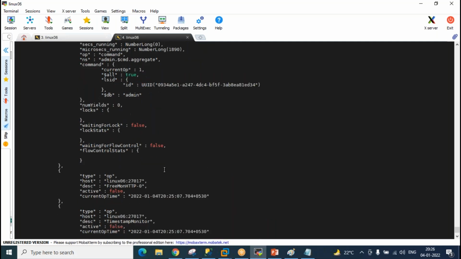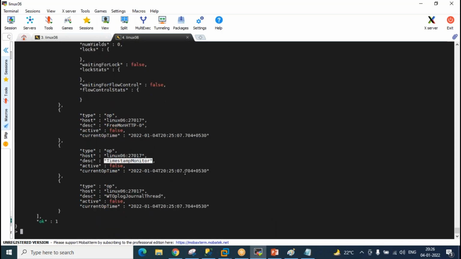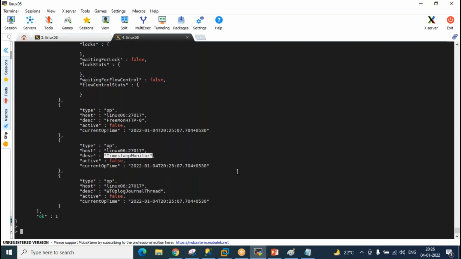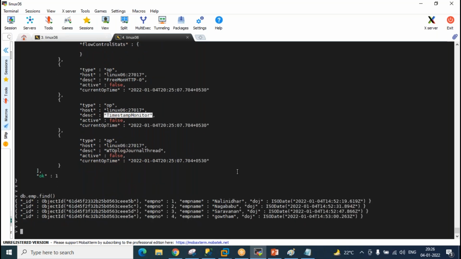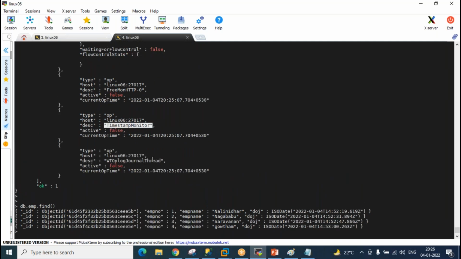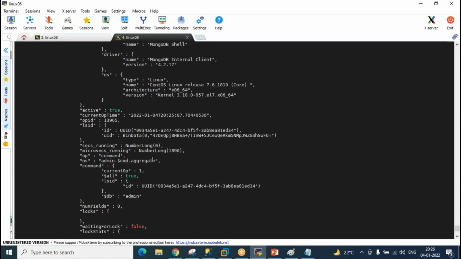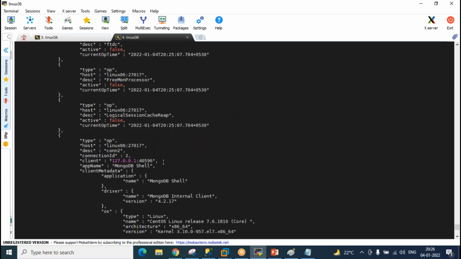Why? Timestamp monitor. Oh, what reason? Timestamp monitor is equivalent to TTL. There is something called the TTL process, and it's coming as timestamp monitor. I'm not sure, they changed something. There is a background process which is called TTL monitor. I don't see that process. It should be there in the background. What reason is it missing? If that is missing, it won't clean the data.